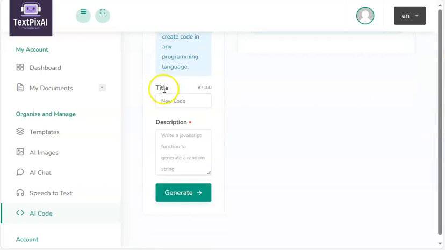So this is it. And you can also use a code. You just tell it what you want. Write a JavaScript function or generate a random string, whatever, and then click generate and it will generate for you. So now let's go back to the main website.